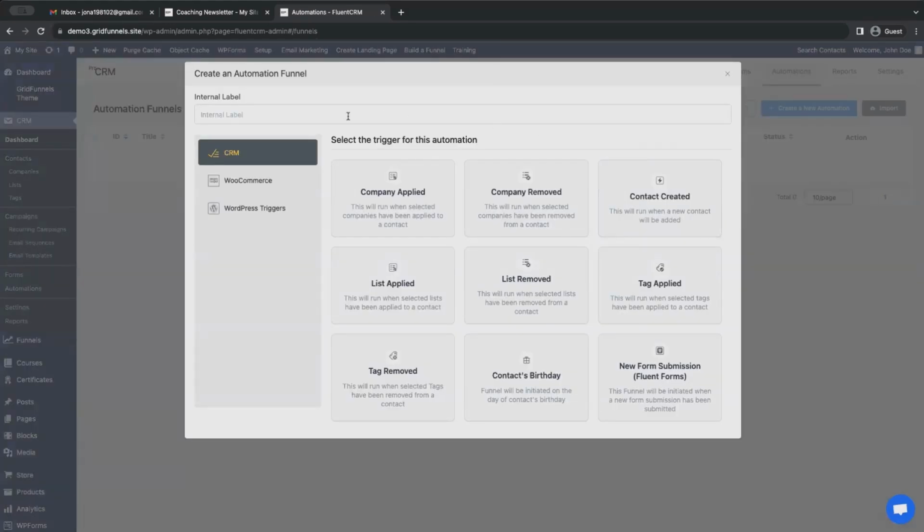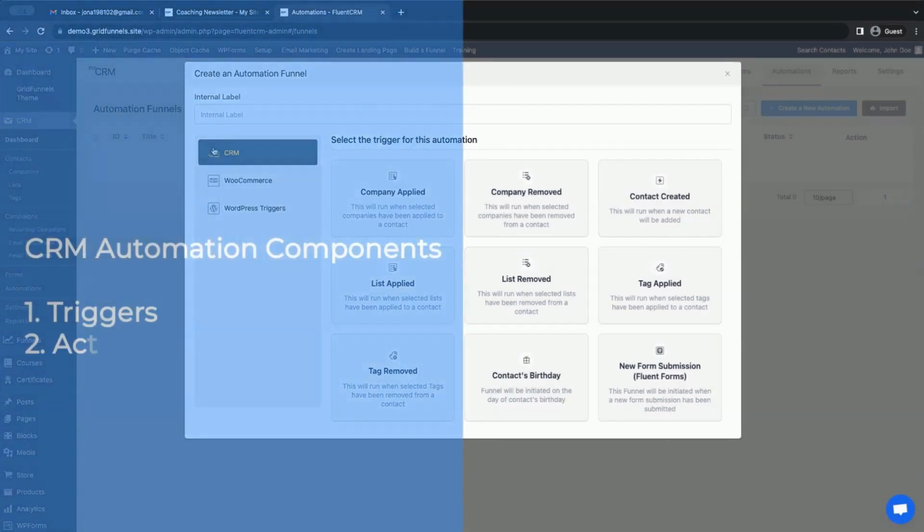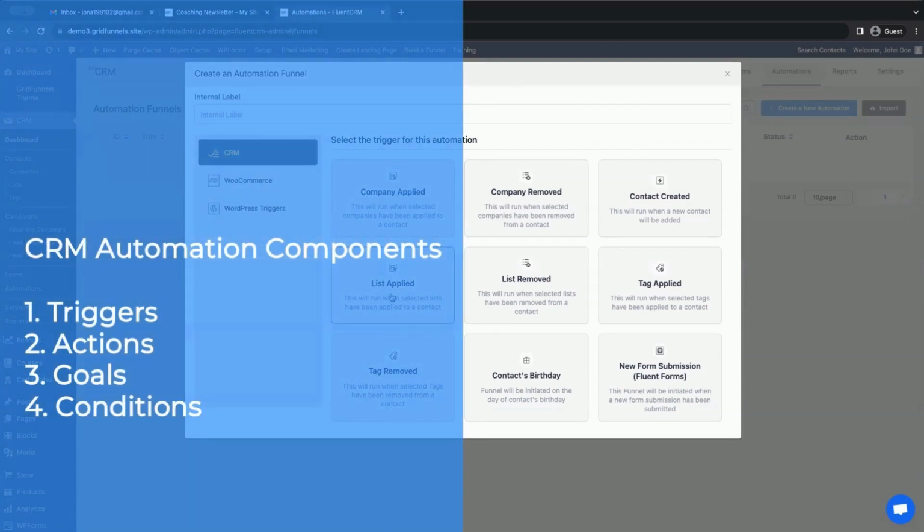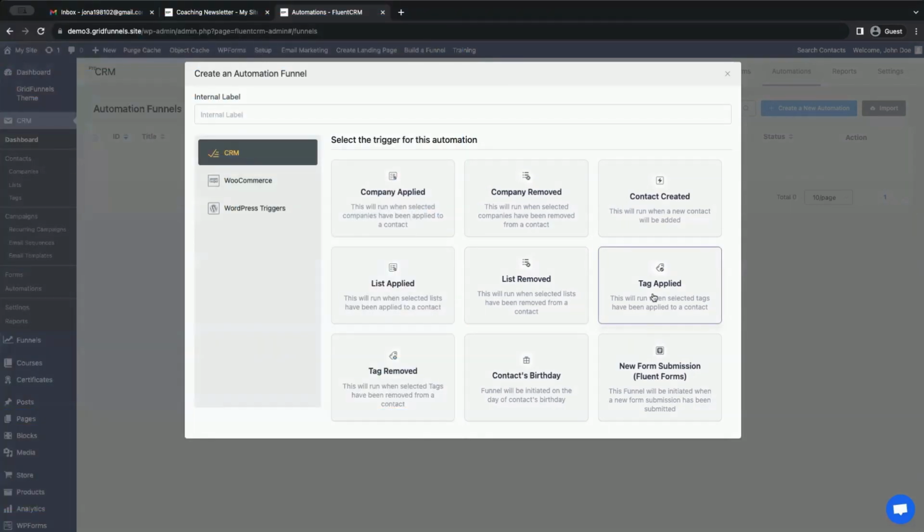And before creating automation, we should know that there are triggers that can work with automation. So we have a couple of triggers in here. We have different options. First, for the CRM. So triggers can be based on list applies, list removed, tag applied, and so on. Or the one that we're going to use today, the form submission.